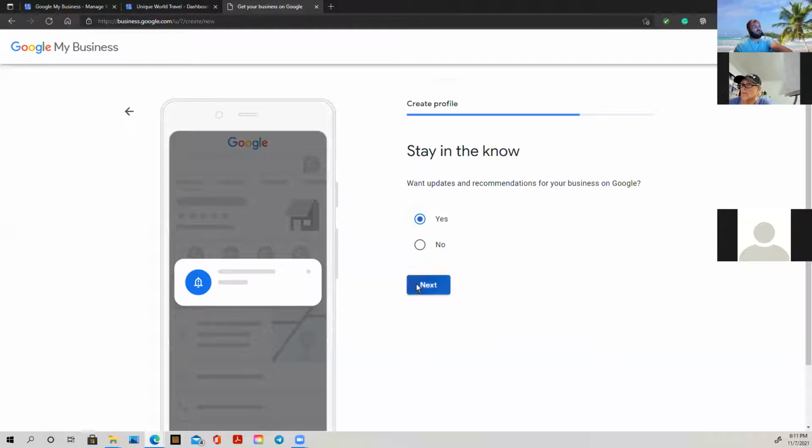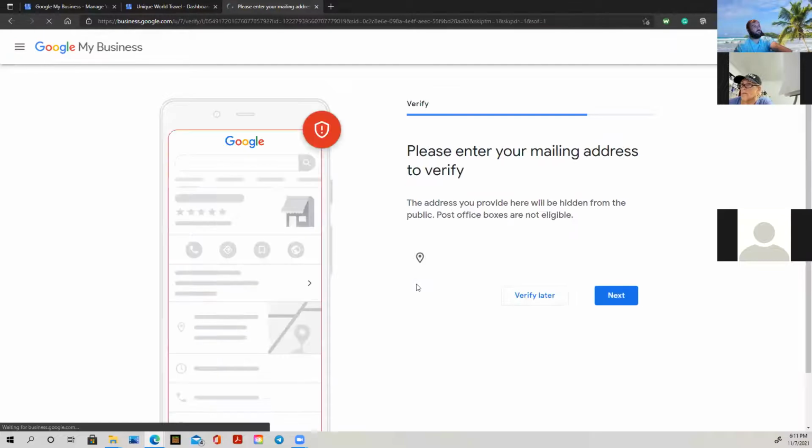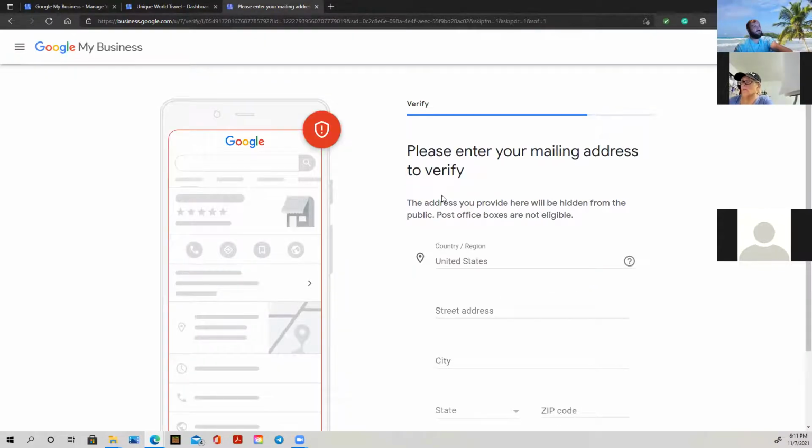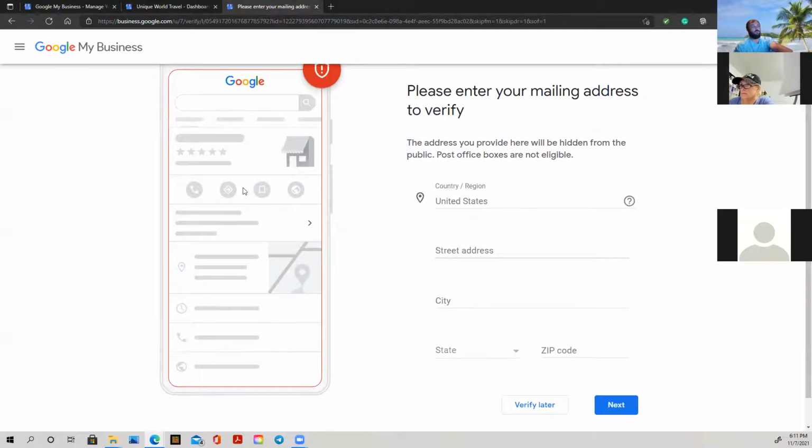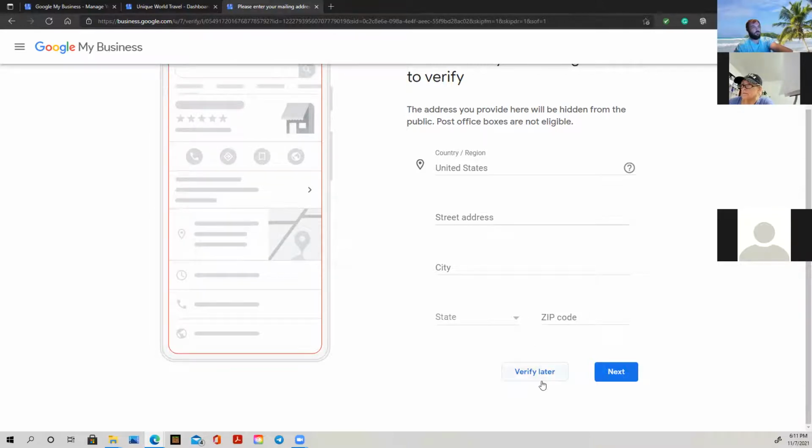Updates and recommendations is always good. Please verify your mailing address. You do not have to, but you can put in your mailing address, and it will be hidden from the public. So whenever you put your mailing address in here, it's not going to be shown on your profile. This is just to verify your business. And the little postcard takes about 7 days to come in. I'm gonna skip this because I don't want my personal address on the recording. So I will just do verify later.